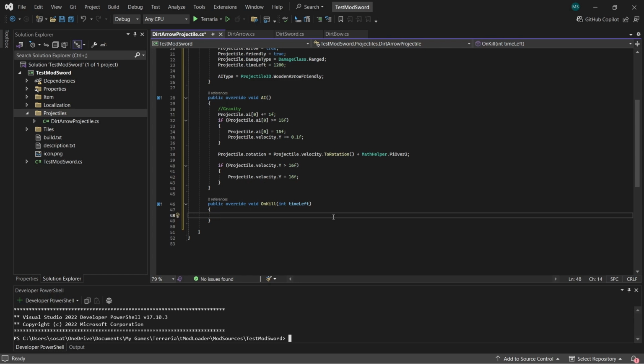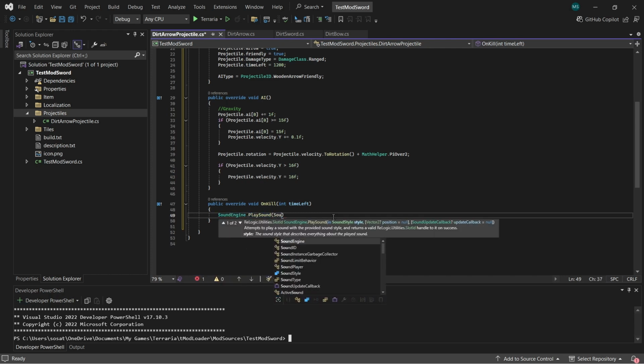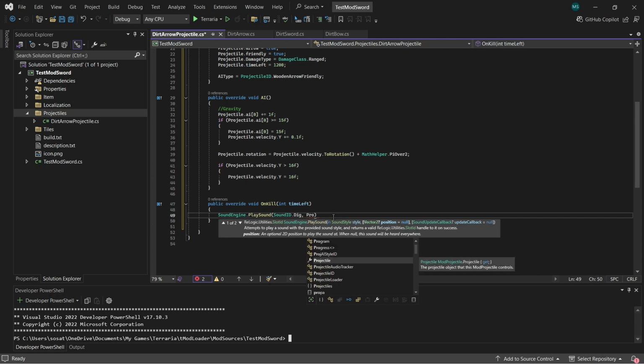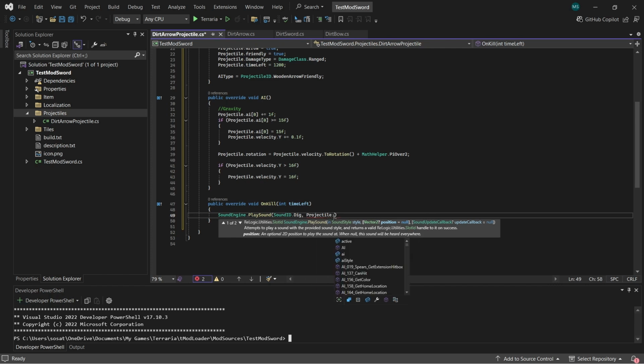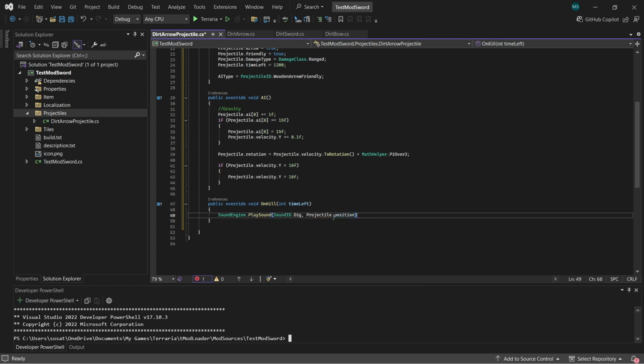So for this one, you can do SoundEngine.PlaySound, and then SoundID.Dig. So SoundID.Dig would just play the dig sound whenever it hits something. It won't actually dig, but it'll just make the dig sound. And then you want the actual sound to be played on the actual projectile position, so projectile.position. So this will play the sound on the actual position of the arrow, or where the arrow hits.